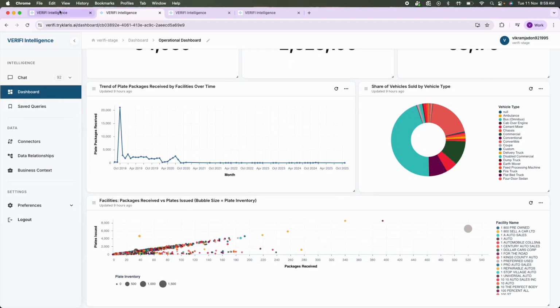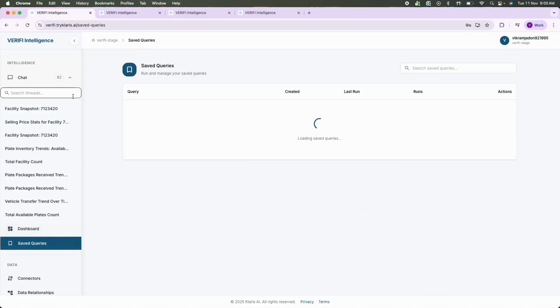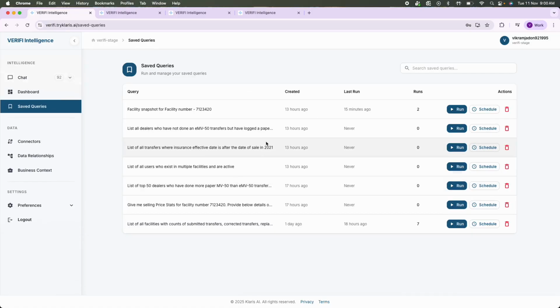Then we have saved queries. Saved queries are the queries that you've saved for later use, for recurring use, and not just for yourself, but for your team members also. So you or your team members can run these queries later. So it's a collaboration tool, or you can schedule these queries so the report is sent to your stakeholders, to your customers, depending on your need.